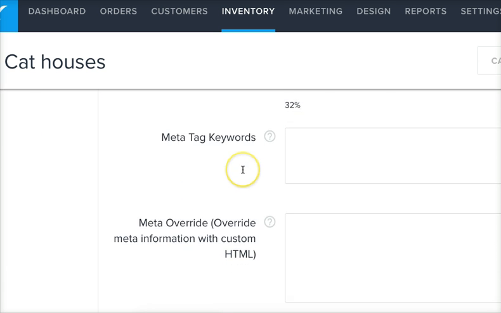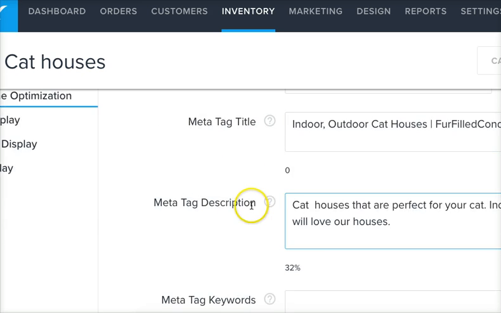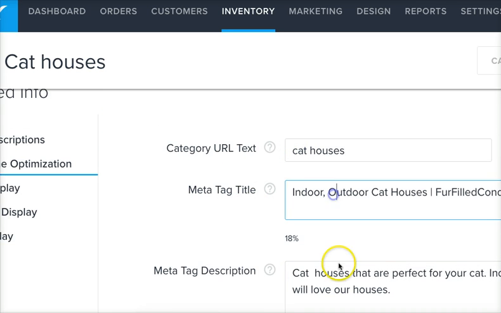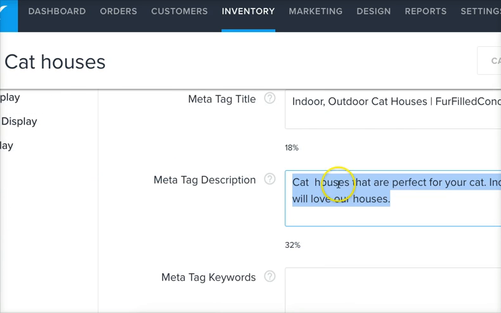We don't need the keywords tag. We don't need to mess with that. So generally, it's just these three that you're going to fill in. And this is there just for search results. When somebody does a search and sees your listing in the search results, that's what they're going to see in the description. So it'll show up.